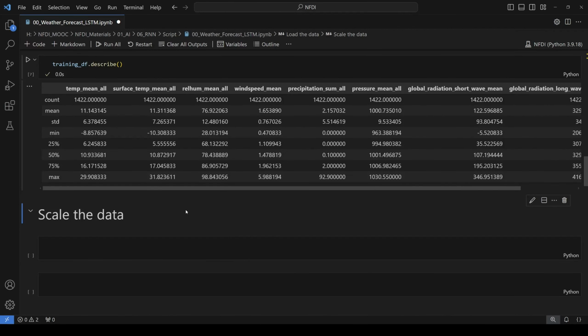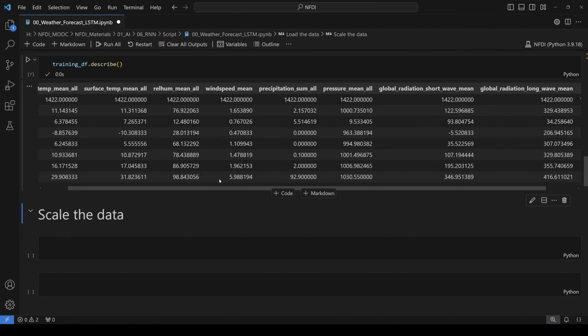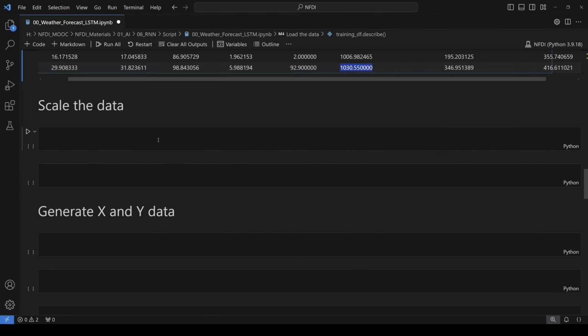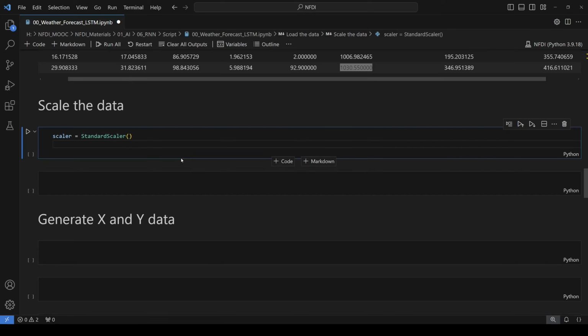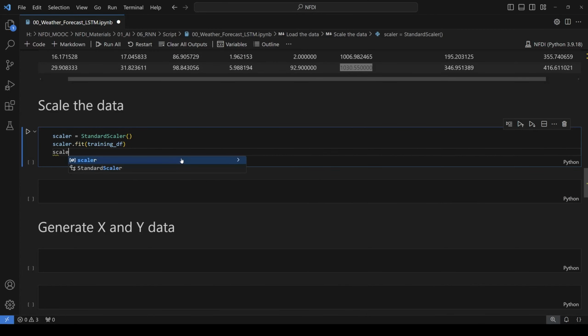You see that the value ranges and magnitudes vary a lot between the different features, like a wind speed between 0.4 and 5.9, and an air pressure between 963 and 1030. So we definitely have to fix this issue, and I will do that with the standard scaler, which standardizes the features to a mean of 0 and a standard deviation of 1. First, we need to set up an instance of the standard scaler. Then fit it to our data, and apply the transformation on our training data frame.